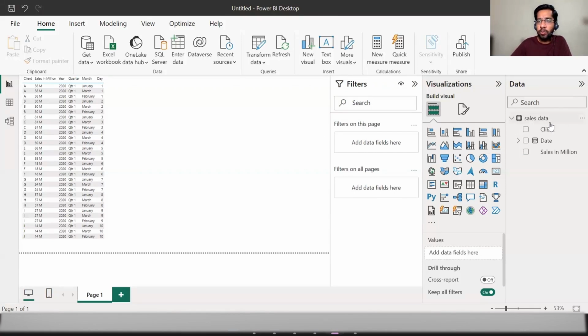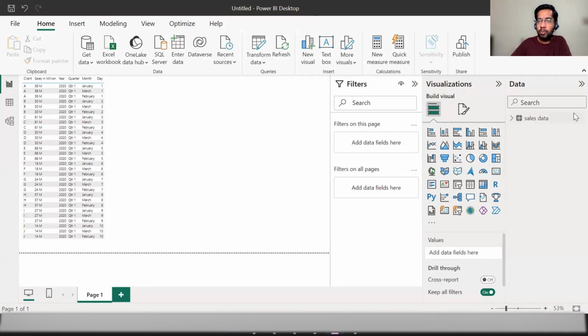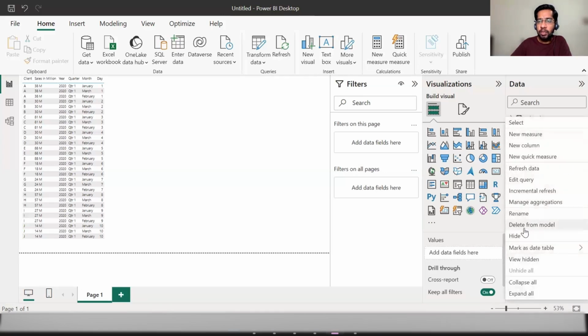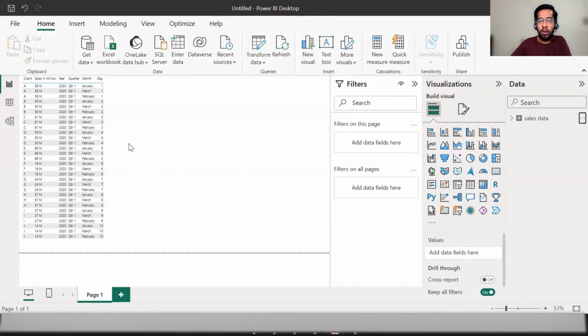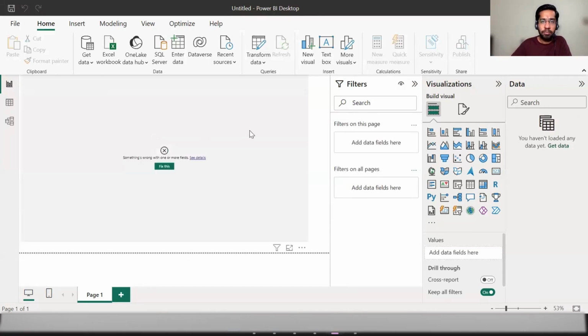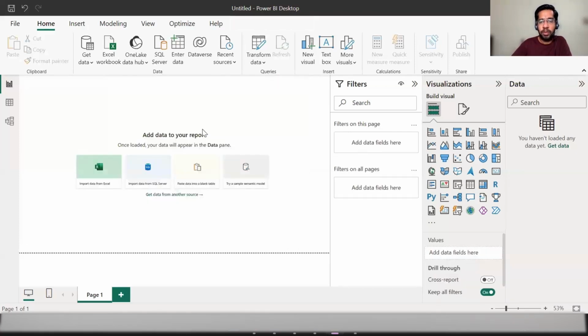Over here, I can just remove this particular data. To remove this data, you need to click on this More options, and then you can choose the Delete from model option. As soon as you do it, this particular visual that you created would also become invalid, because it was consisting of that particular data. So now you can select it and delete this visual as well.